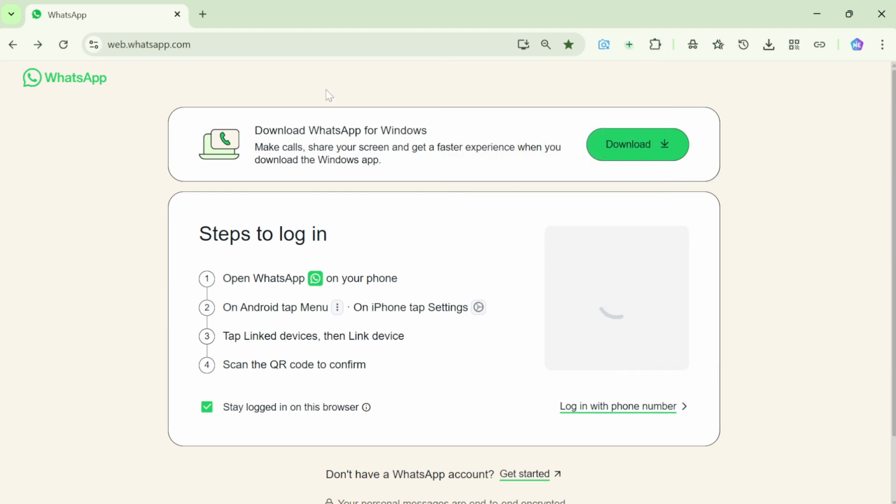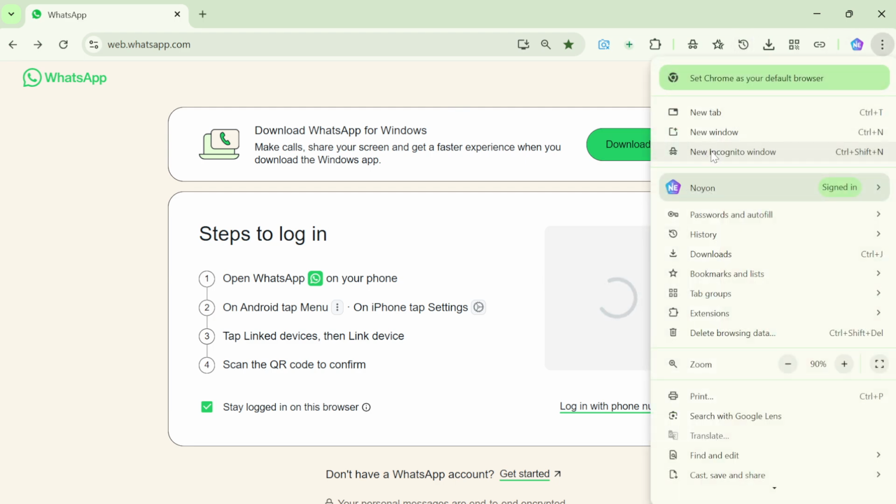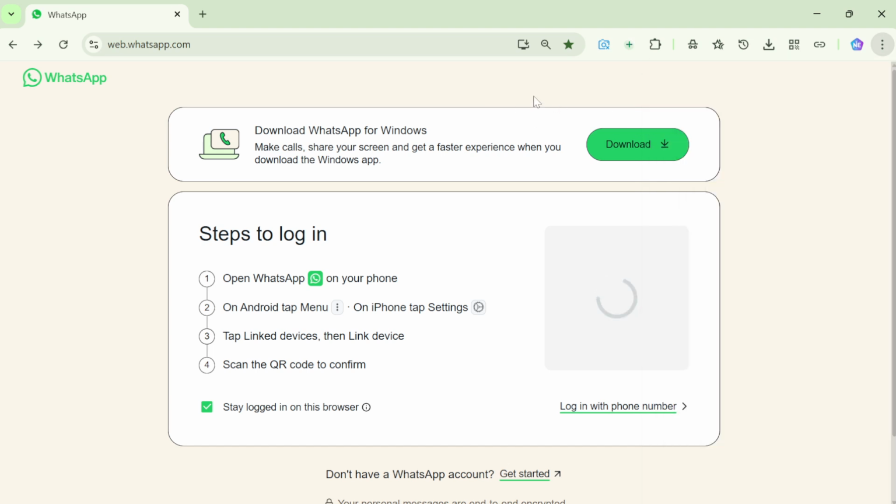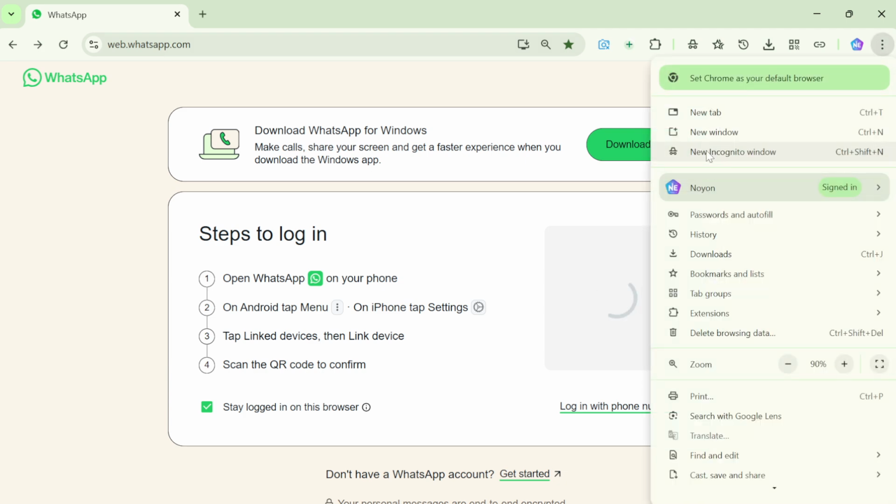If the problem persists, use your browser's incognito or private mode. This mode doesn't load most extensions or saved cookies, which can often help bypass conflicts. Open a new incognito tab and visit web.whatsapp.com to see if the QR code loads properly.